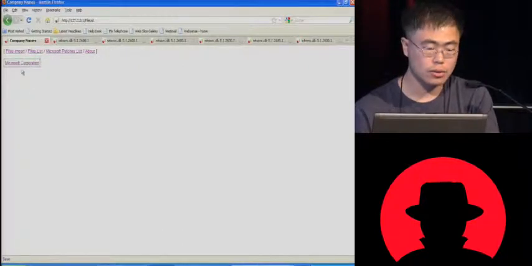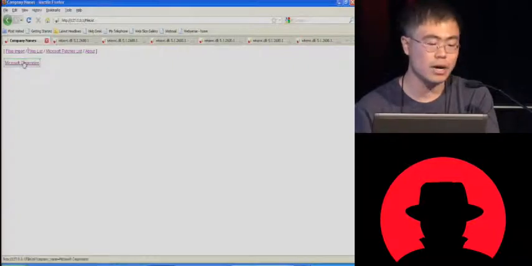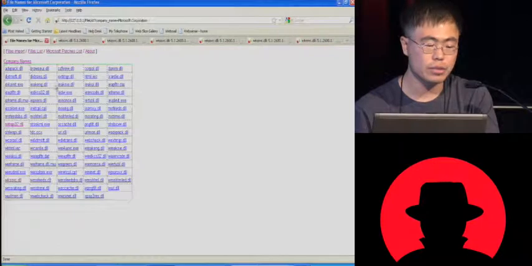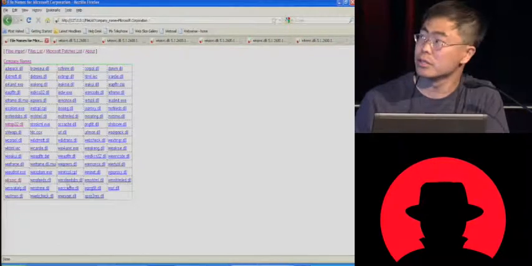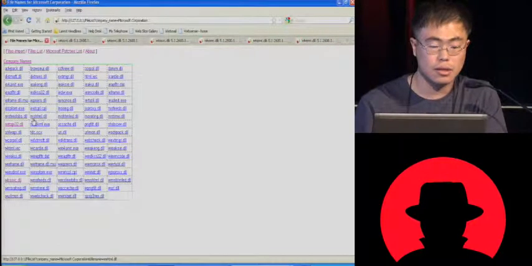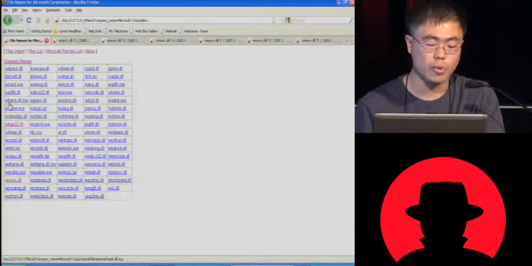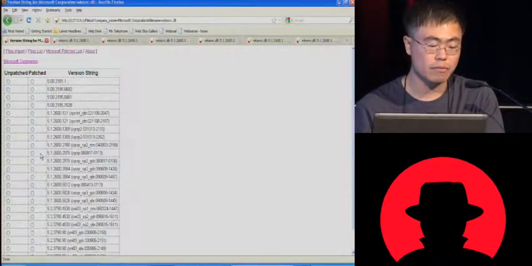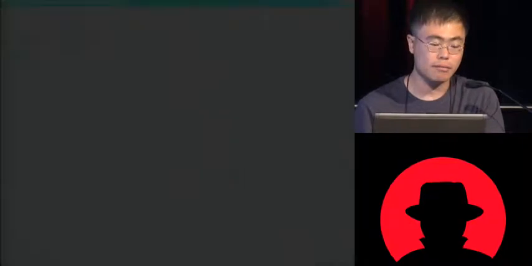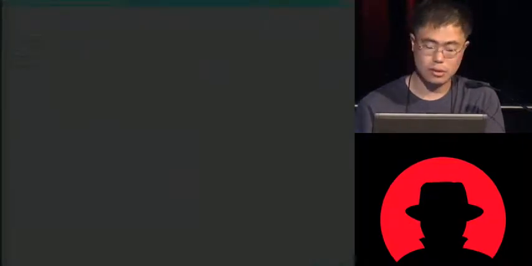And the actual result will look like this. I only imported a few files here. It shows Microsoft Corporation, and it shows all the files that it has imported. If you look in, usually many bugs are found in wkssvc.dll. So there are all the files here.